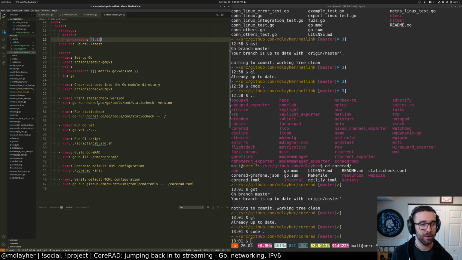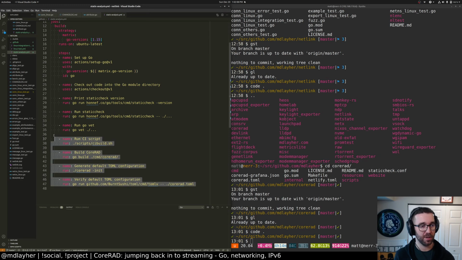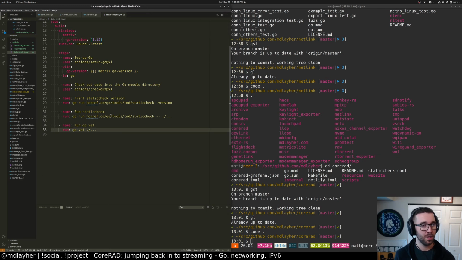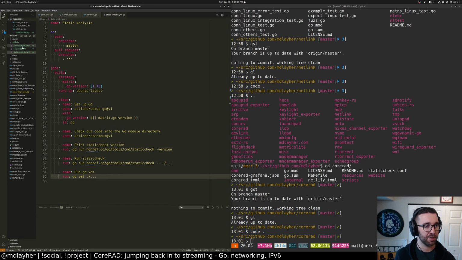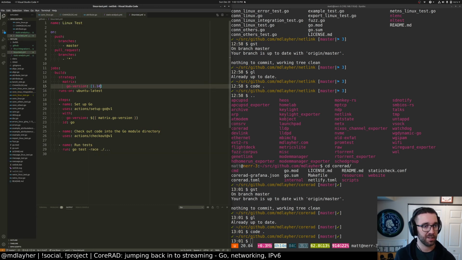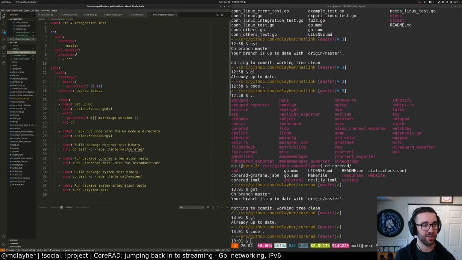Check out the code. Run static check. Go vet. There's no CI build scripts. There's none of this. Yeah. Okay. So static analysis run. Linux tests. Check out code, run the test with race, and then Linux integration tests.